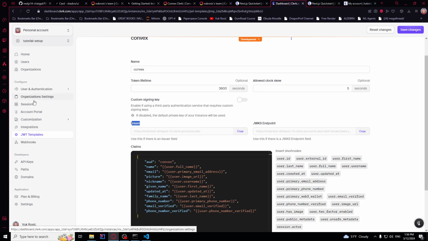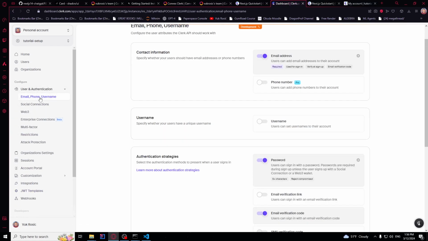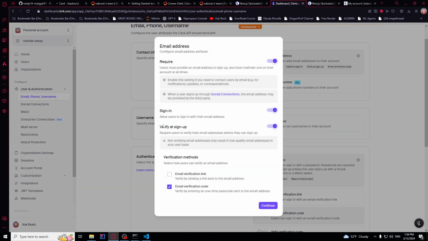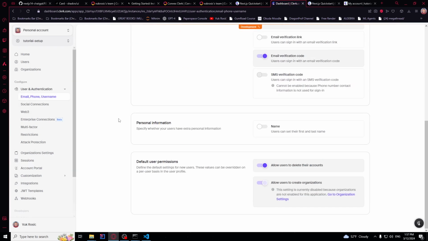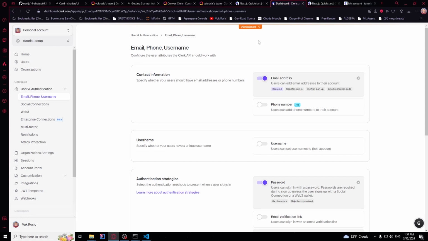Just before we continue, I want to show you, if you go here to user and authentication, email, username, you can choose what users can use to authenticate. You can use pro features like phone number in development, even though you are not subscribed to pro. You will just have to subscribe to pro if you are using pro features in production. What I like to do is make sure email is required, and then users can sign in with email. You can read more, it's very simple to use.